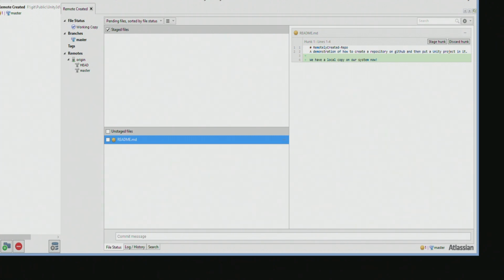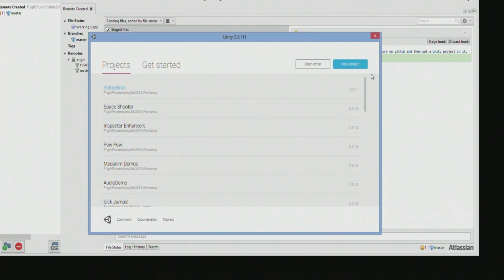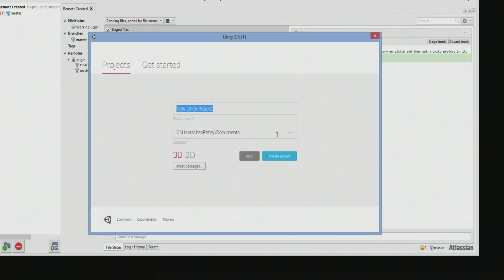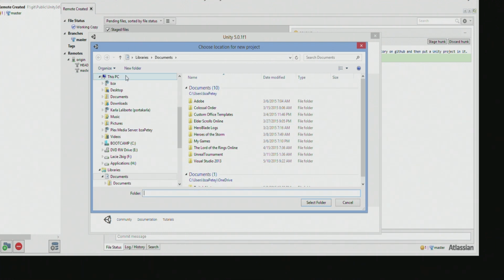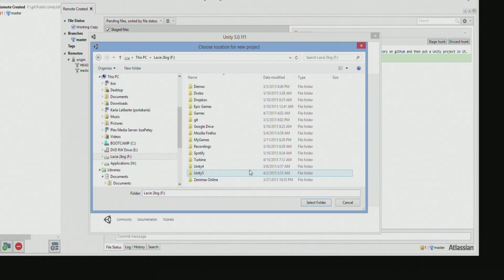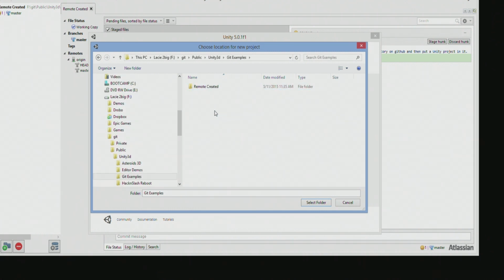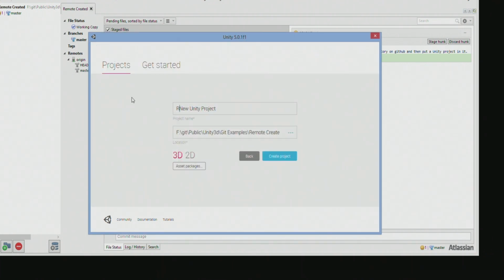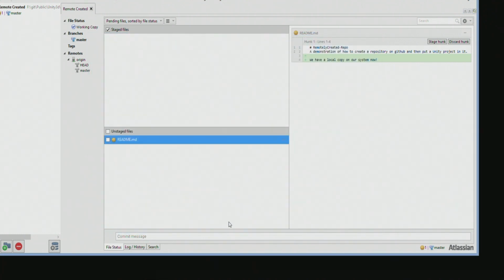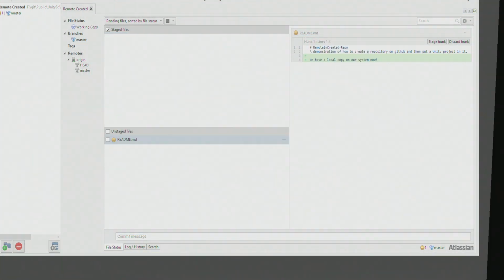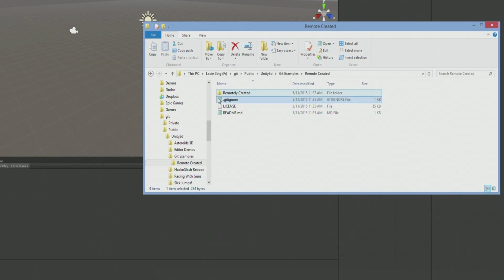Let's go ahead and create our Unity project now. And we'll create a new project. I want it in a different spot. Now, like I said, I like to put it in the folder. There we go. And I want to call it remotely created. And I think that's going to put it the way I want it. Let's save it. And if I go look at my folder structure, it did put it the way I want.